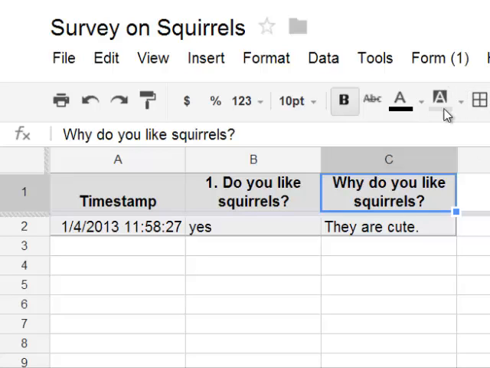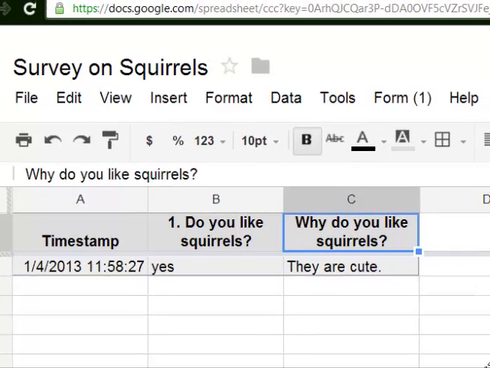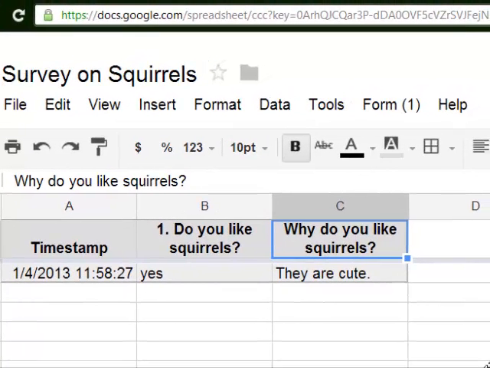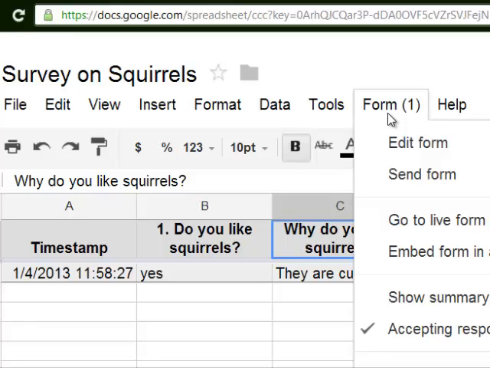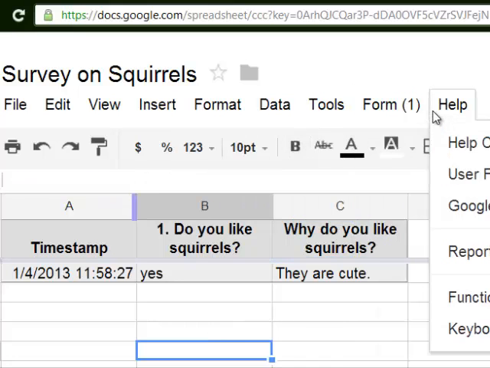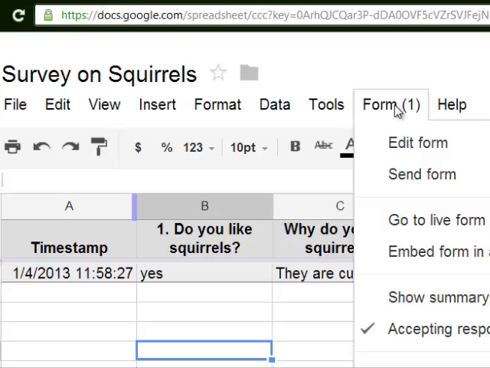Now, suppose you forgot the link for your live form where people can go to input their responses, you can click this form and go to live form, and then you will get the link for that live form. And also by clicking form and then show summary of responses, this Google Docs instrument automatically gives you a summary of responses.